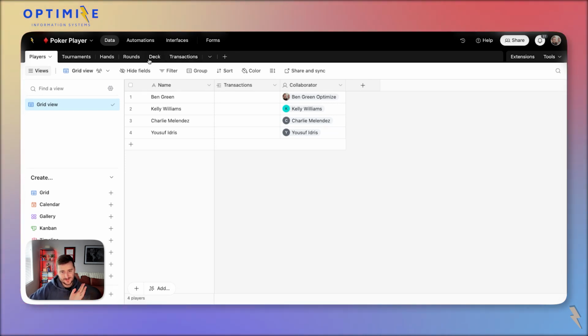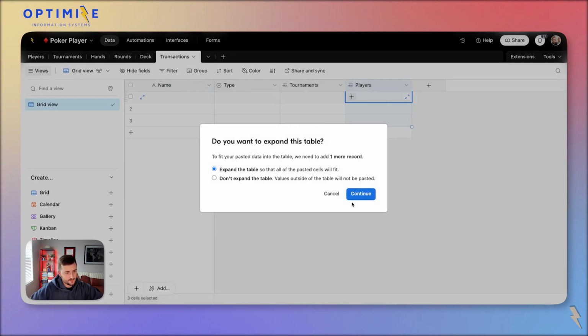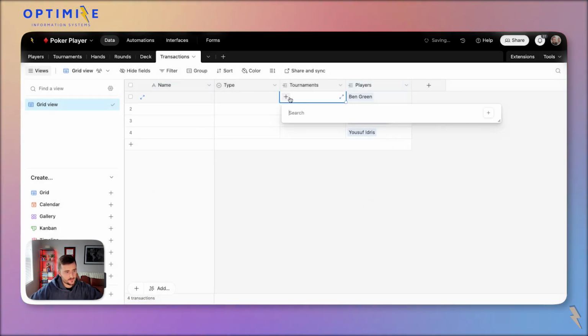While I'm not going straightforward to the goal of being able to play poker in Airtable, I'm getting there. And all of this is going to be in the interfaces, of course. But for now, we're just here. Okay. So I want all of these players to buy into this tournament. So all those players, copy those names. We're going to start with the Spades tournament.